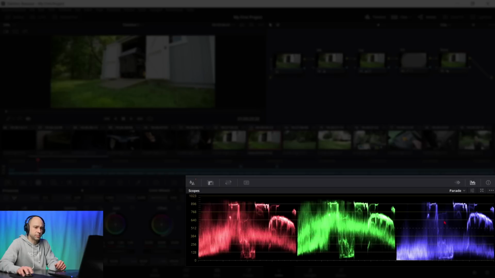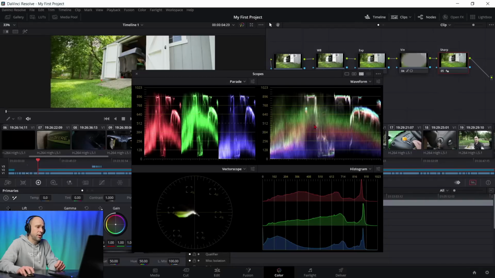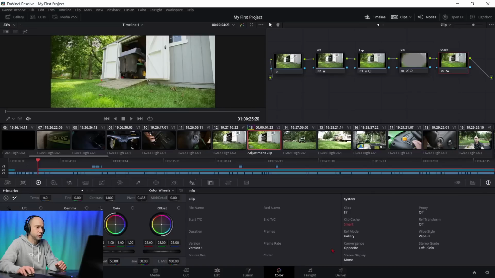So all these scopes and parades and everything, they can all help you out with your color grading to help you get exactly what you're looking for. Now, you can click on this little guy here, and it's going to pop them out so you can see them all at once. So if you're working on two monitors, that might be helpful to see things that way. And you've got some other options up here too. And then just hit the X if you want to go ahead and close that down. And then the last little icon here is information. It just gives you some info about your clips.